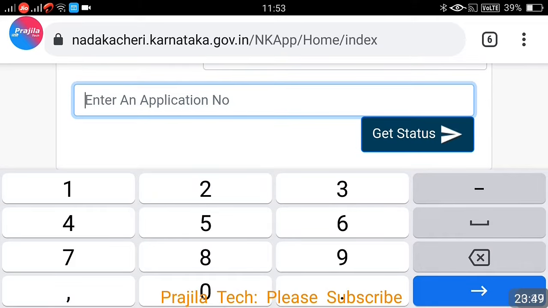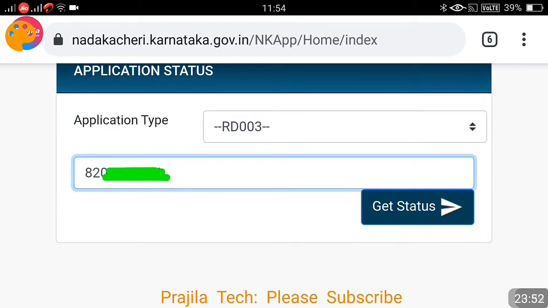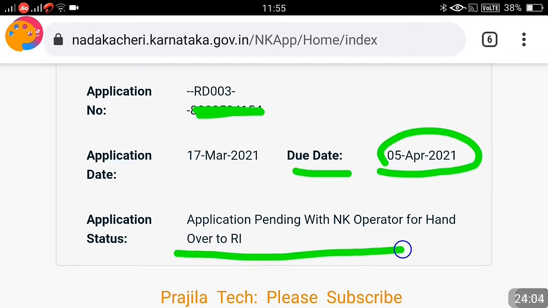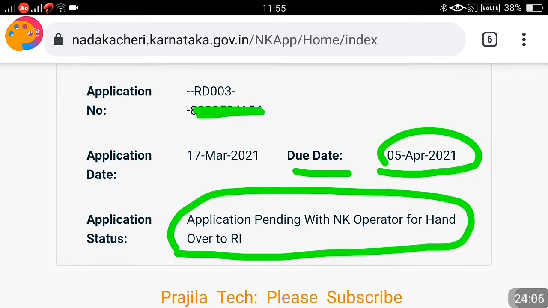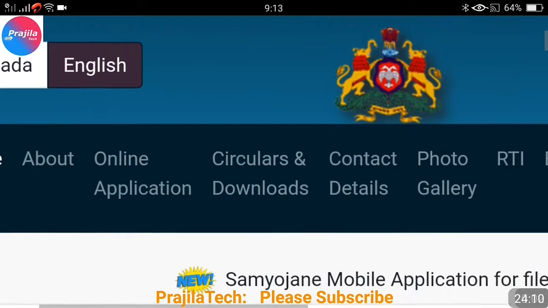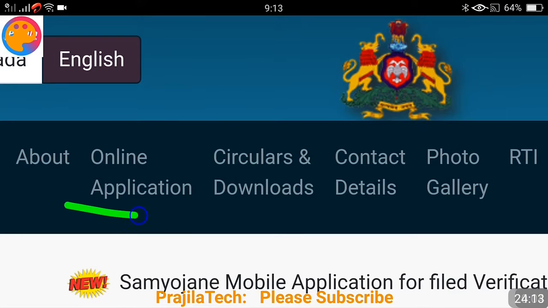Now you enter the application number, then click on get status. I am doing it without logging in through my mobile. You can see here the application is pending, the due date is 5th April. I applied on 17th March, so till 5th April it might take time. The application is pending with the NK Nadakacheri operator to submit to the office. So it will be like this for 1 week.